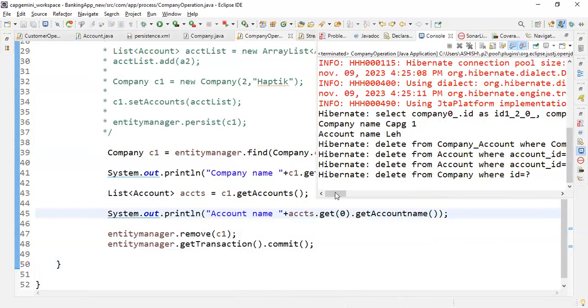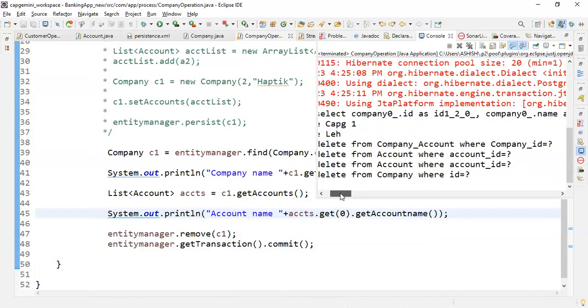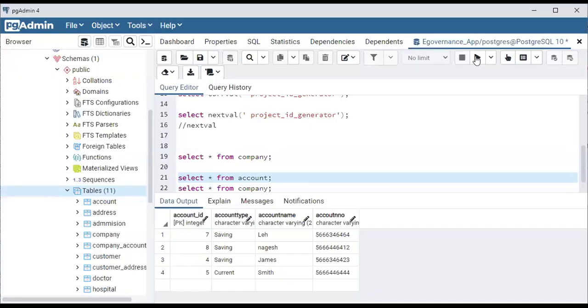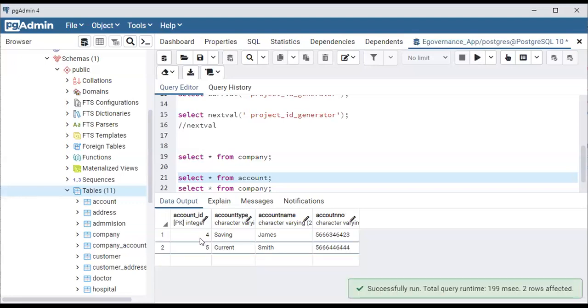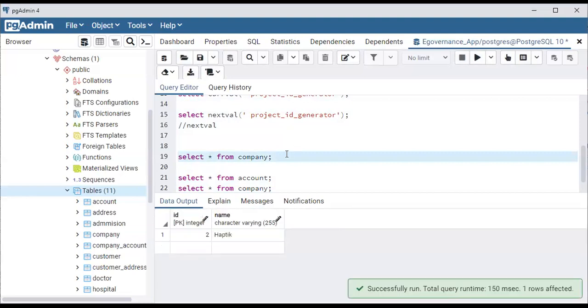So you see, it is firing queries: delete from the company account, delete from the account, and delete from the company. Right? Four delete queries have been issued here. If you want to validate this data, there should not be any data related to account for company ID 1. So there is no such data here. If you see company ID, no data.